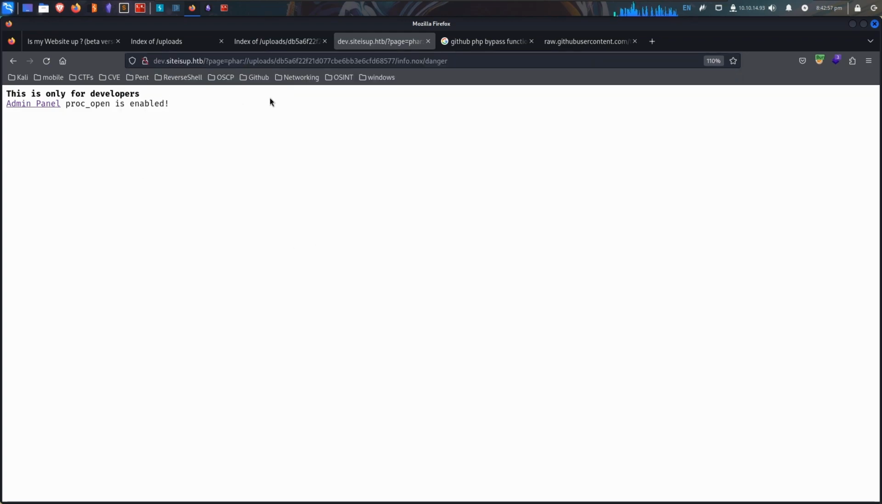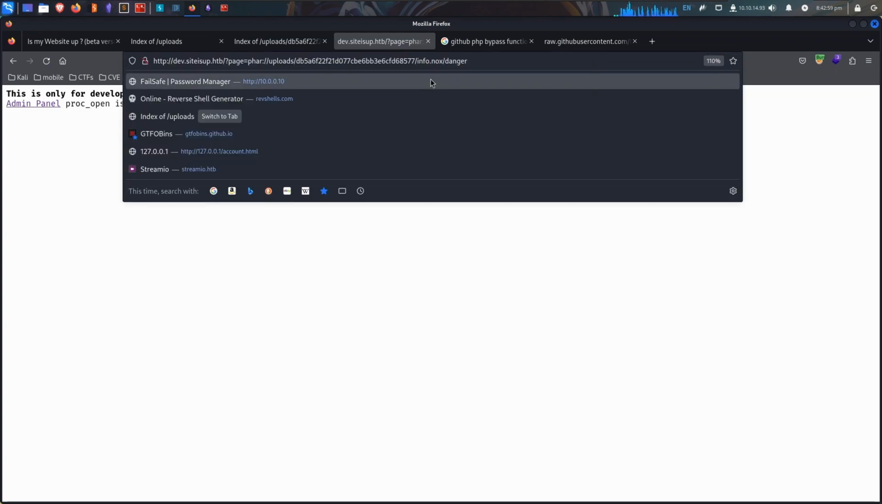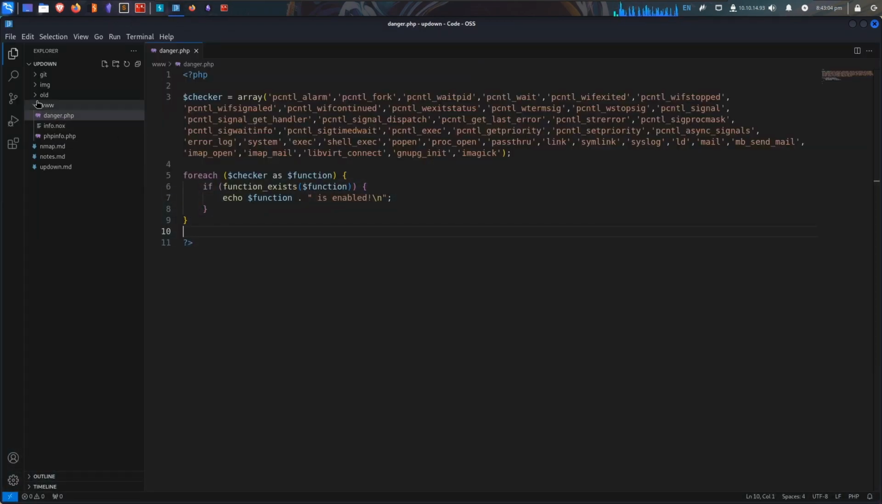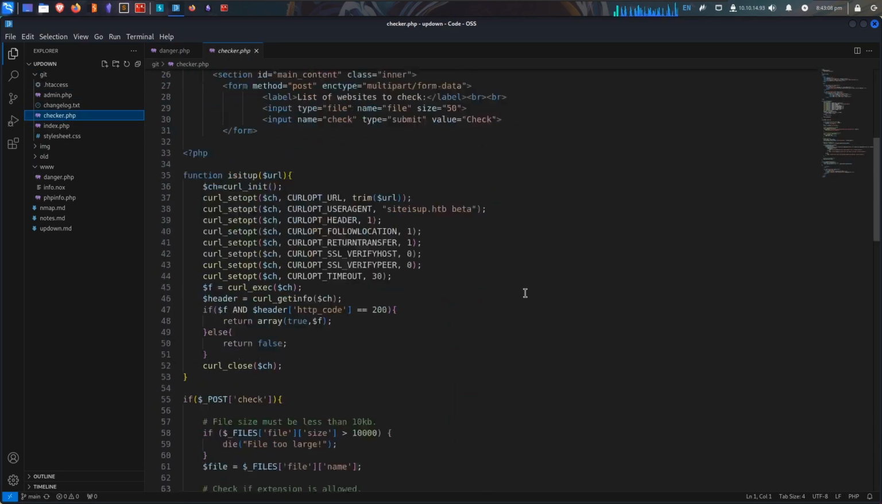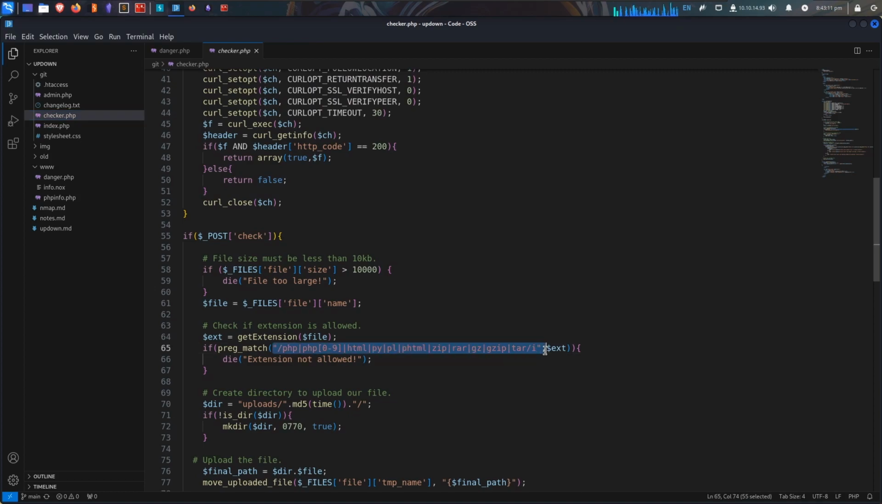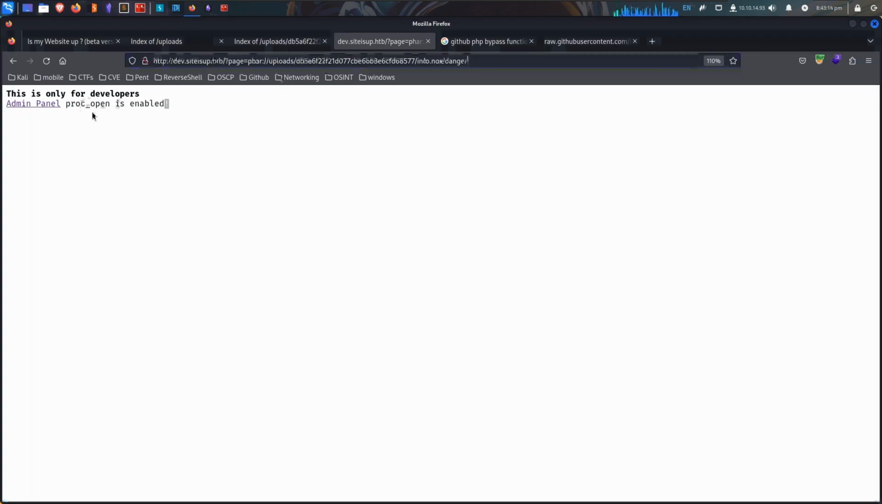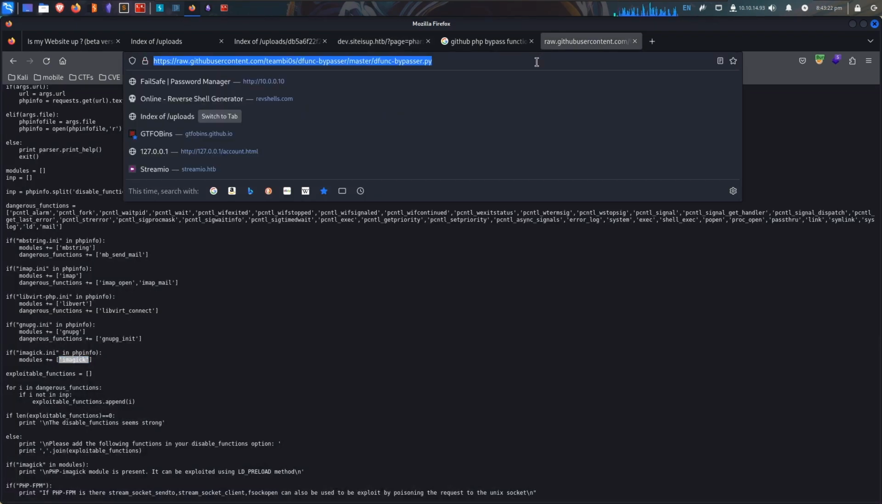Yeah, so again, it's not checking anything, and this still equates to a zip file. So we're able to really put anything in there, other than the extensions in the checker. Anything that doesn't match one of these extensions, we should be fine putting in there. And we can see here that proc open is enabled. So let's look this up.